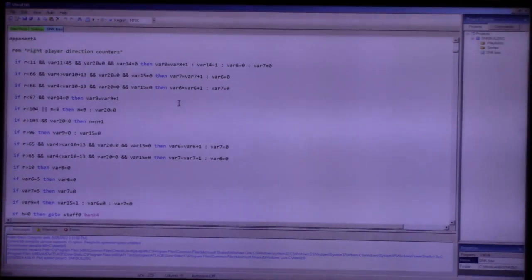Okay, so if those criteria are met, 14 equals 0, I believe that means that they're not squatting. Then variable 8 equals variable 8 plus 1. That's going to say the character is going to jump. Variable 8 would be the direction of up for that opponent character. And then it balances out things. It says variable 14 equals 1. That's going to start the animation for the jumping process.